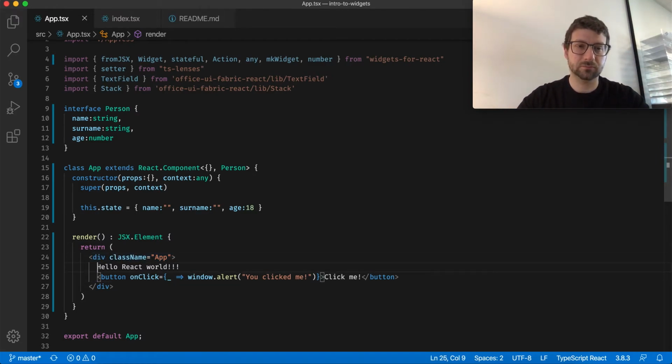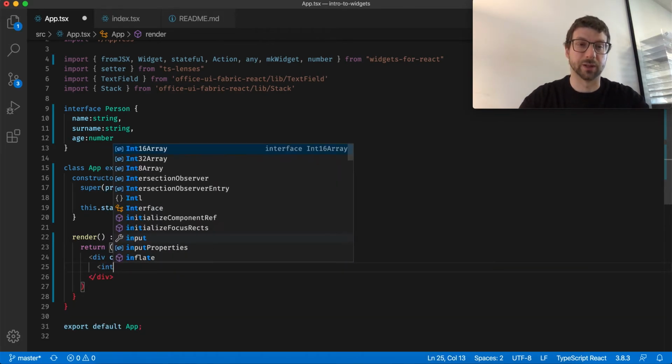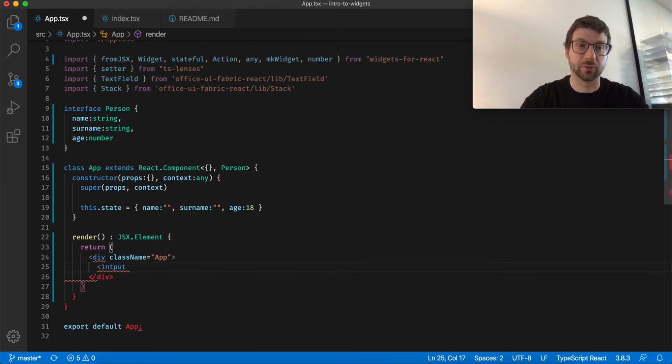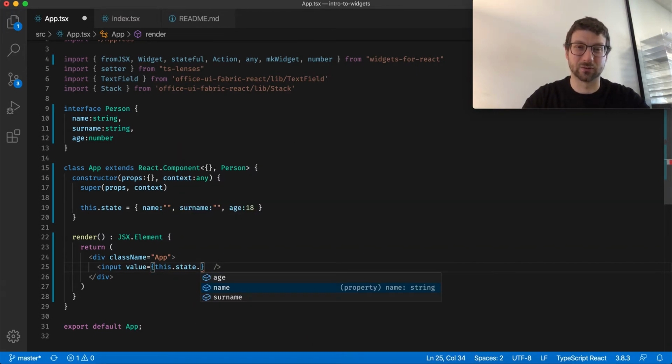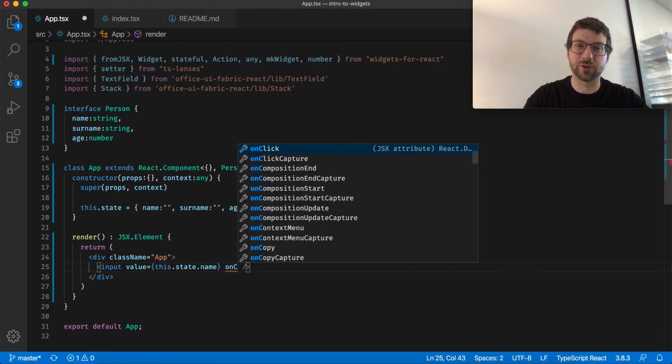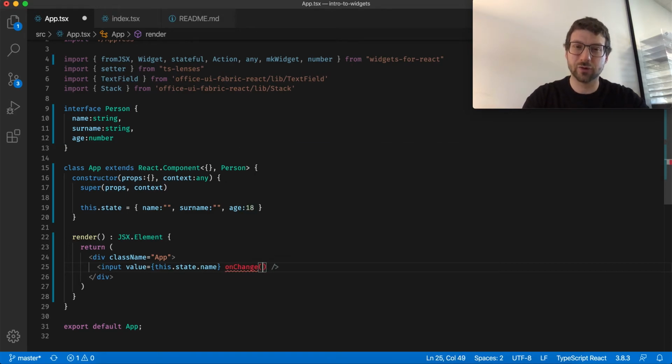Okay. Now here we can start putting inputs. The first input is going to get as value, because an input has an input and an output. So the component gets a value, and this value literally is the input of the input component from the data flow perspective of the application. The value is this.state.name in this case, and then the input is going to raise the onChange event.